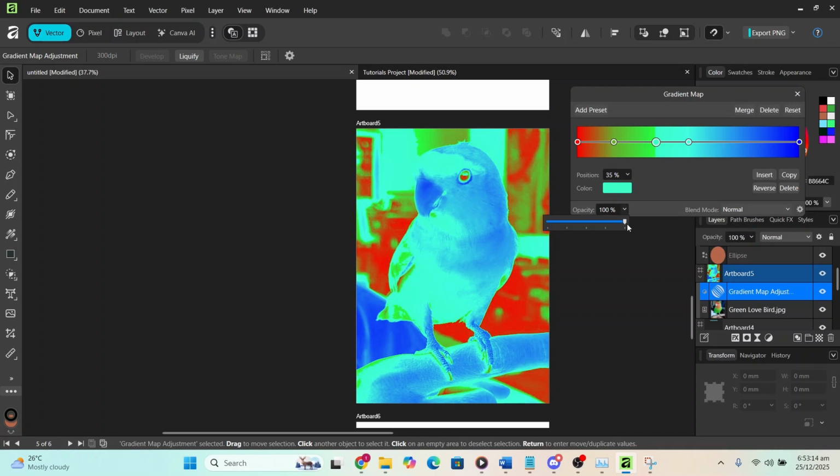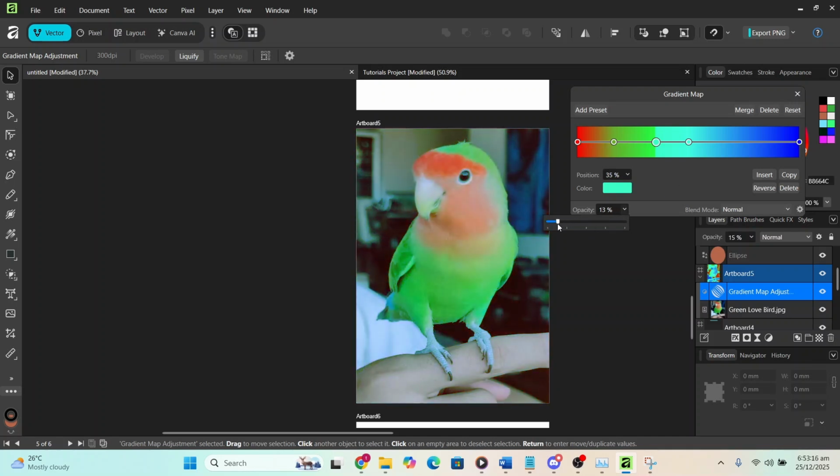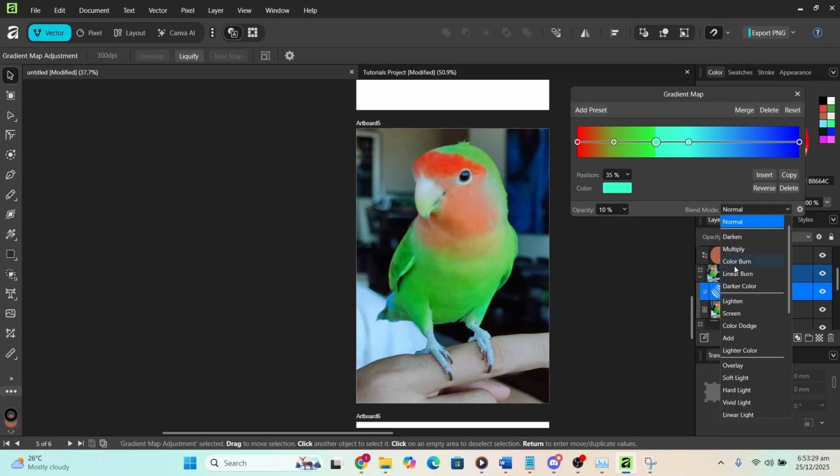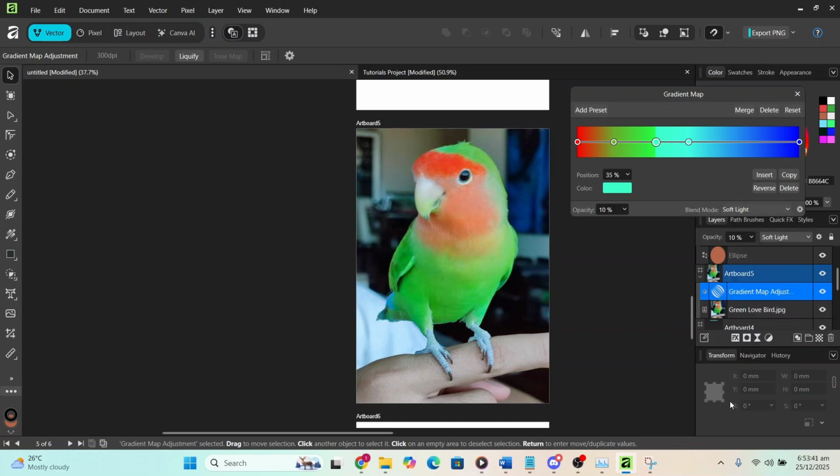If you want, you can also adjust the opacity, as you can see right here, to make the effect more subtle. You can also try changing the blend mode right here, as you can see, to, for example, soft light or overlay for a more professional and color graded look. But that is how to use Gradient Map in Affinity Studio.